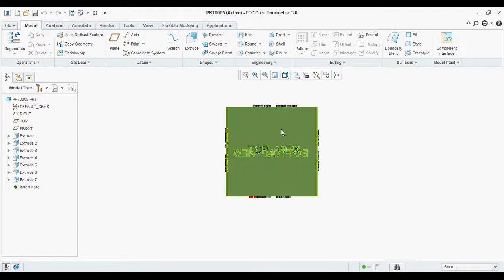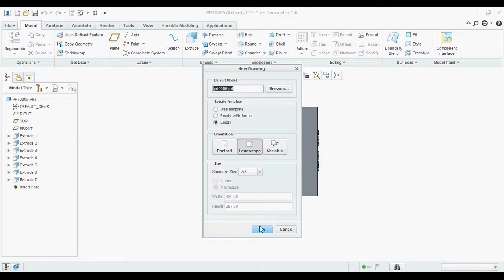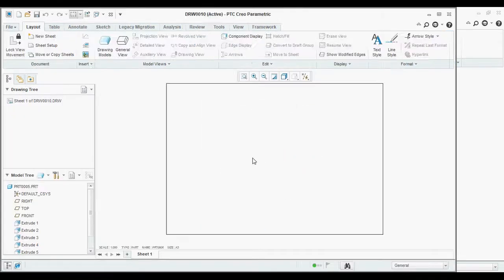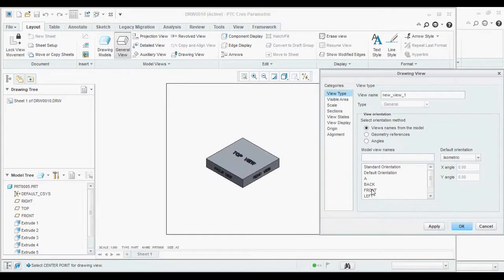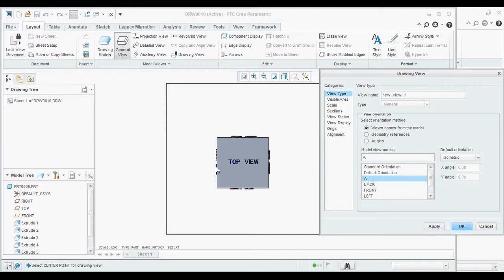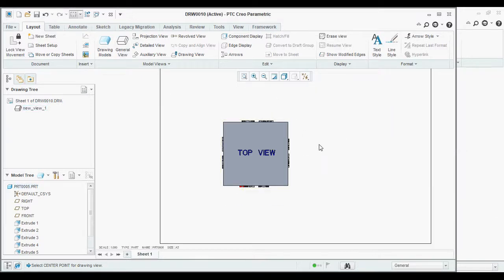What is the use of this orientation? When you create the drawing, we can change the front view as a top view. See, this is a default view, but I want front view as a top view. For that we created one orientation. Just double click on it. Now it is showing the top view as a front view. This is the use of the new orientation.